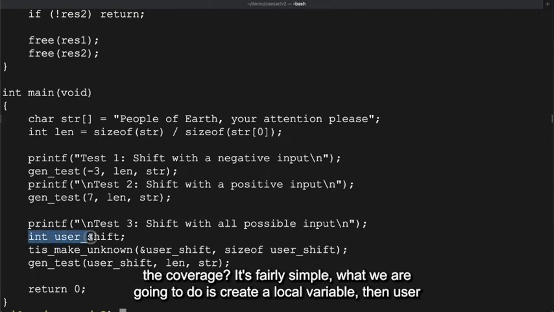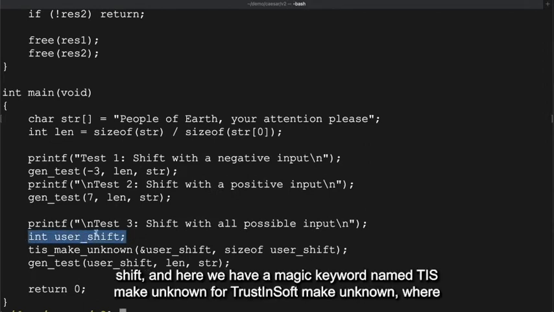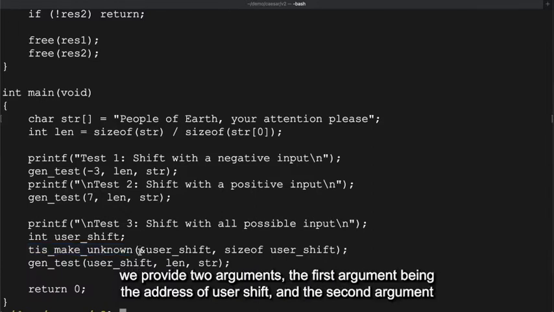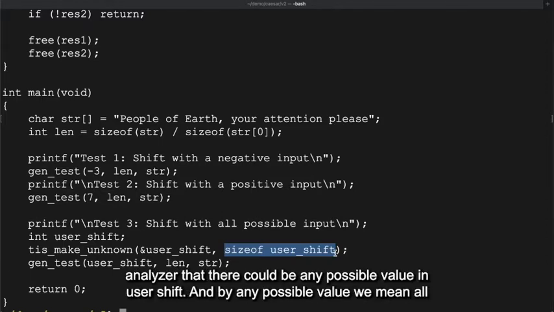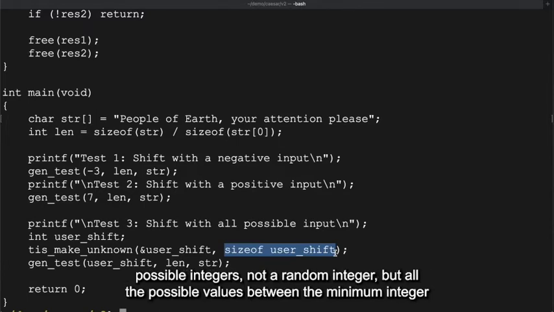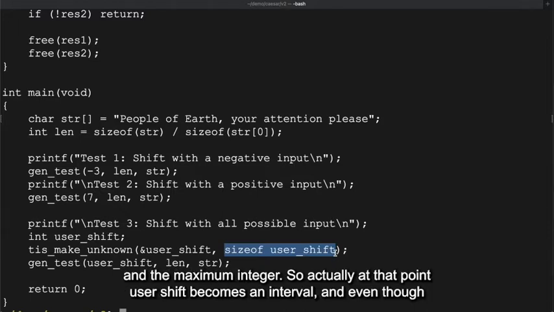What we are going to do is create a local variable named usershift, and here we have a magic keyword named tis_make_unknown, for TrustInSoft make unknown, where we provide two arguments. First argument being the address of usershift, and second argument being the size of usershift. Basically what this command does is tell the analyzer that there could be any possible value in usershift. And by any possible value, we mean all possible integers, not a random integer, but all the possible values between the minimum integer and the maximum integer.